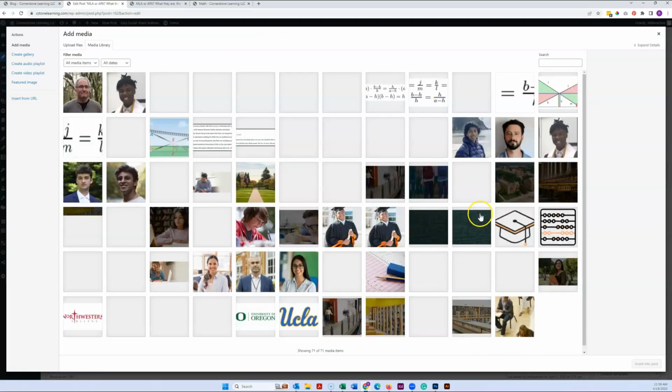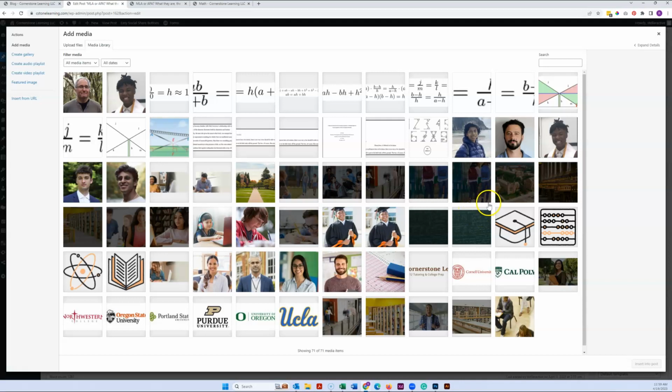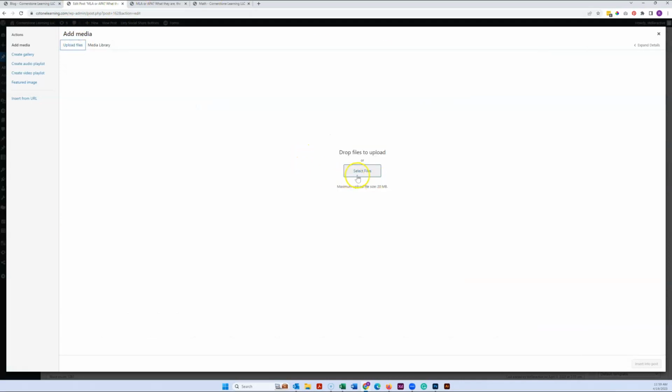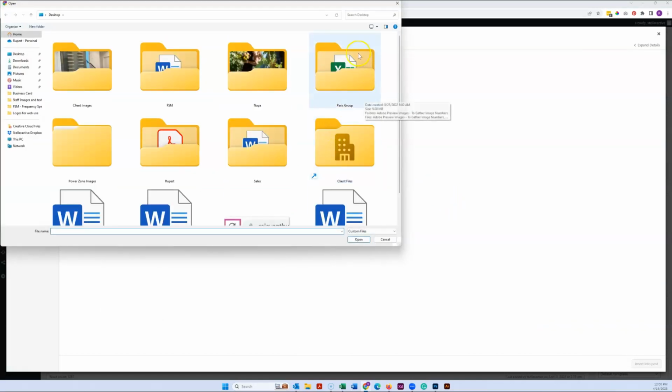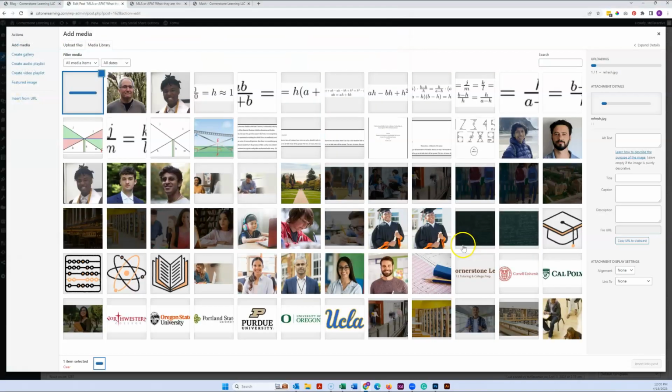By default, it will take you to the media library. Typically, it's not already going to be there, so you would just come right here to upload files, of course, and then hit select files, and then browse to wherever it is that the file is that you want inserted. So we could just hit that.